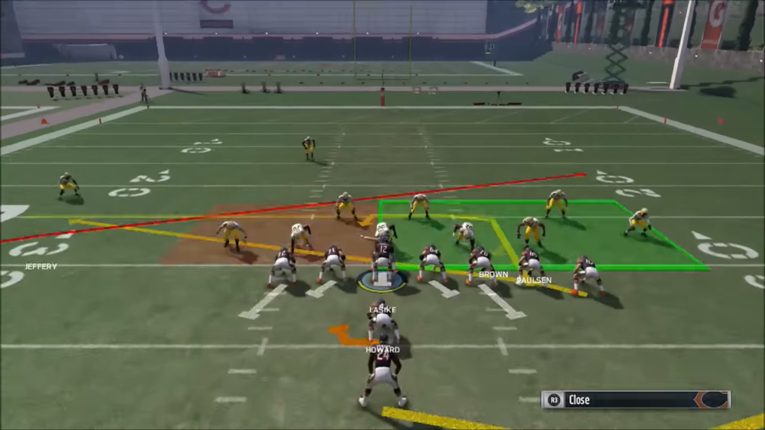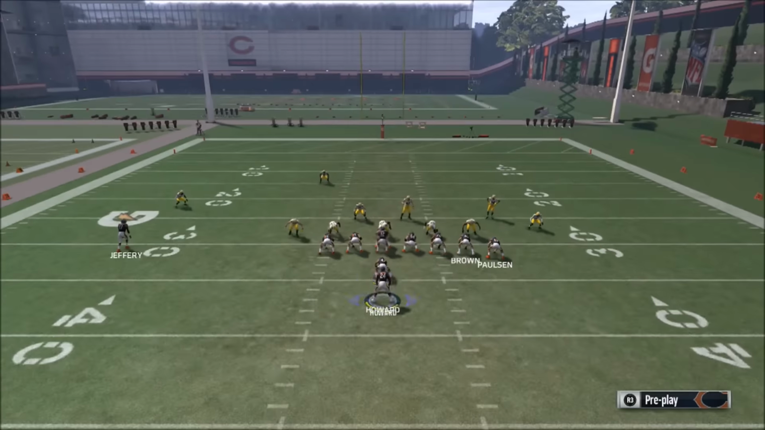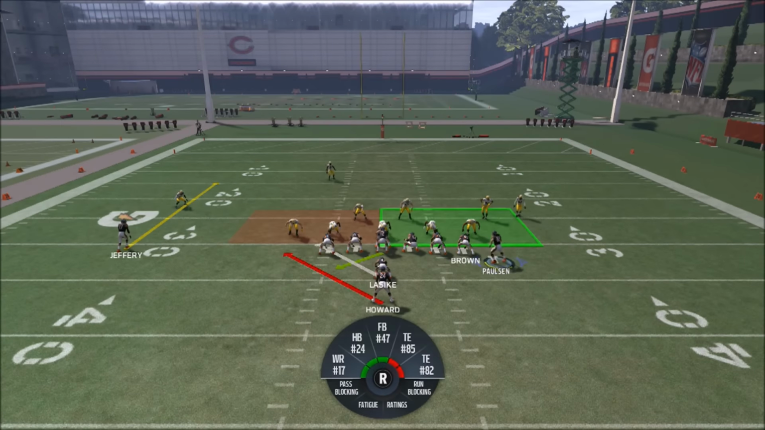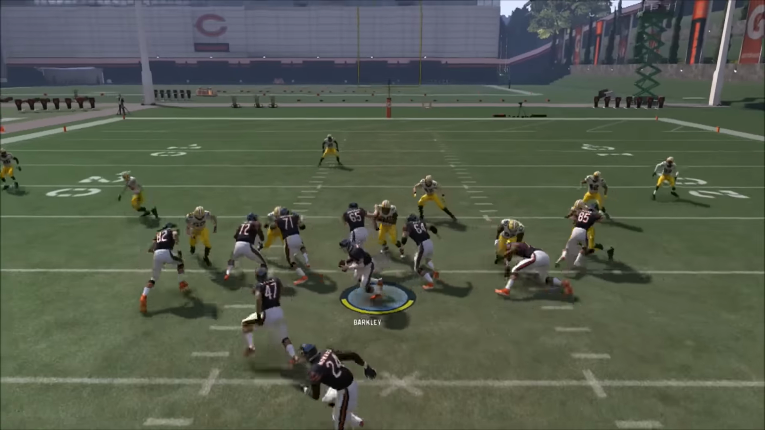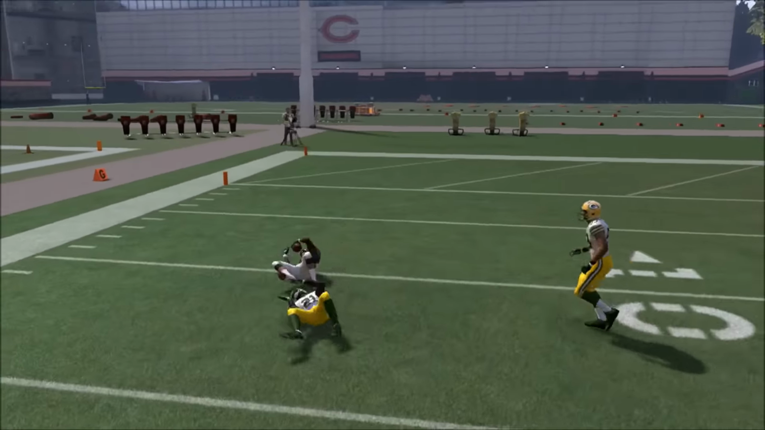Now, if you don't have that balanced look, you can always go the other way. Because we're constantly motioning this guy over, you're going to get an additional blocker in that area. And as you can see right there, I got the stretch play for some easy yards.